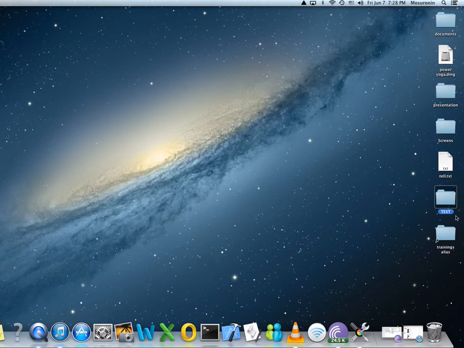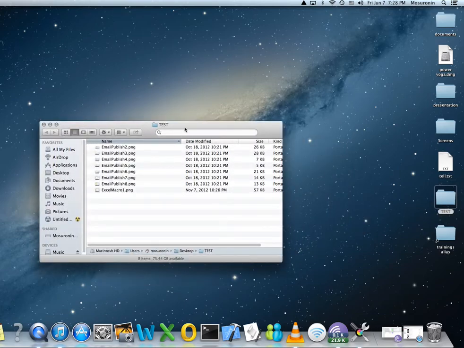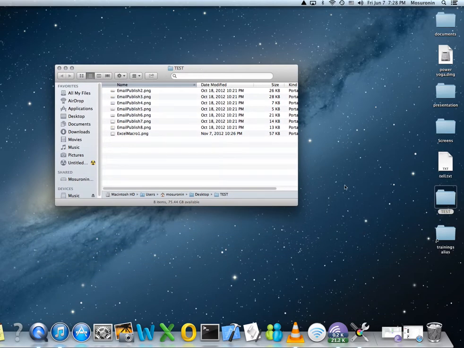Today we're going to have a look at how we can, on Mac OS X, take a couple of photos, pictures, or JPEGs, PNGs, and build them into a PDF file. So we set up a test folder over here. We have a couple of photos.